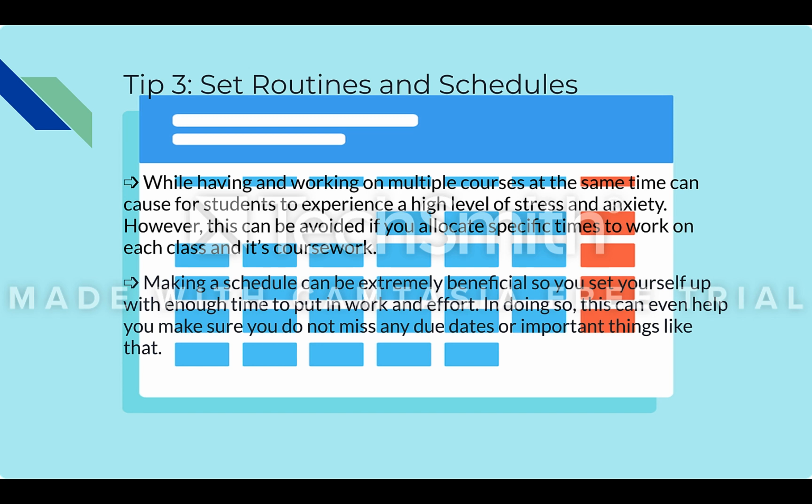Tip number 3 would be to set routines and schedules. While working on multiple courses at the same time, students can experience a high level of stress and anxiety. However, this can be avoided if you allocate specific times to work on each class and its coursework. For example, making a schedule can be extremely beneficial, so you set yourself up with enough time to put in work and effort. In doing so, this will even help you make sure that you do not miss any due dates or important things like that.